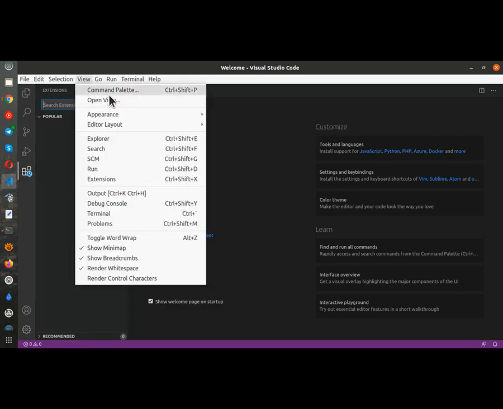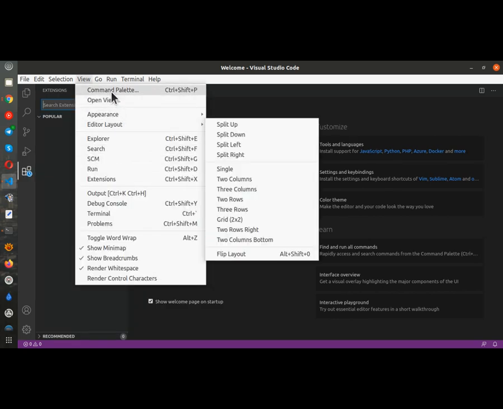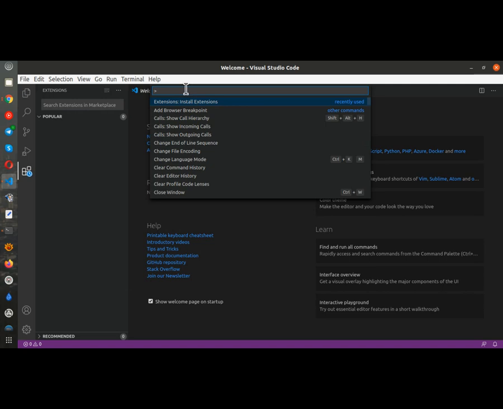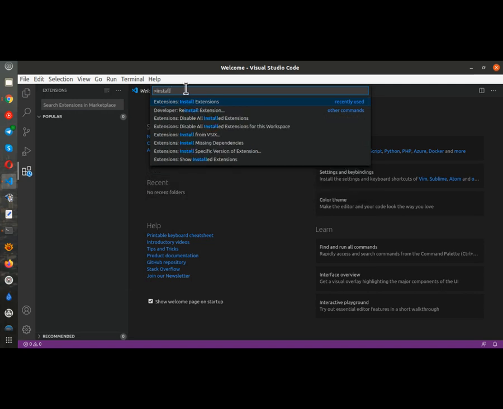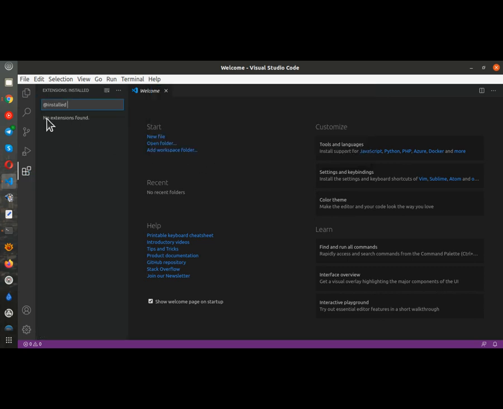So we go to View, Command Palette. I'll type install here, and I'm going to show installed extensions. At this time there's nothing because I'm starting with a clean install, so there are no extensions installed. So now if I type Flutter in here, I get nothing but the timer.